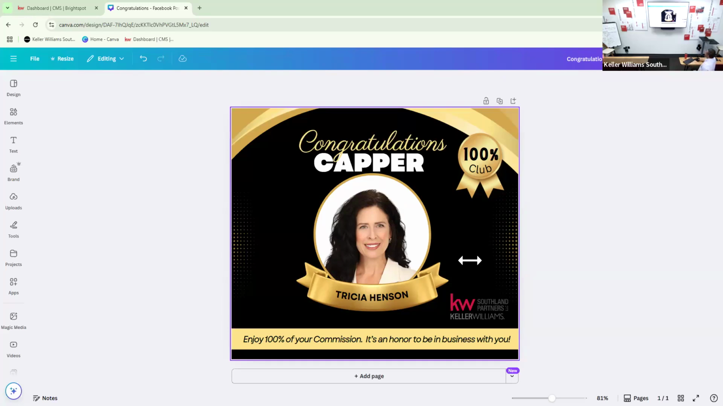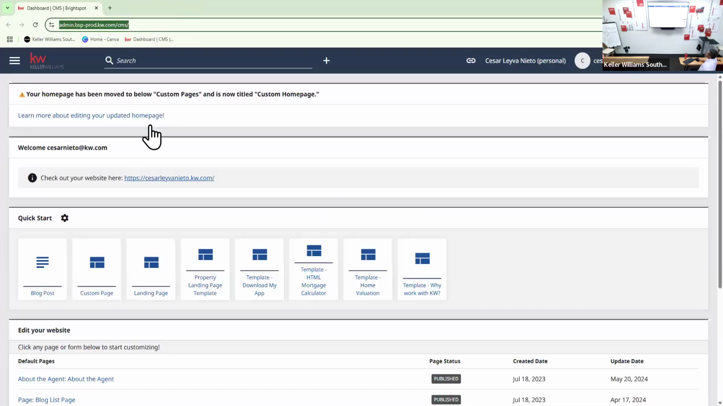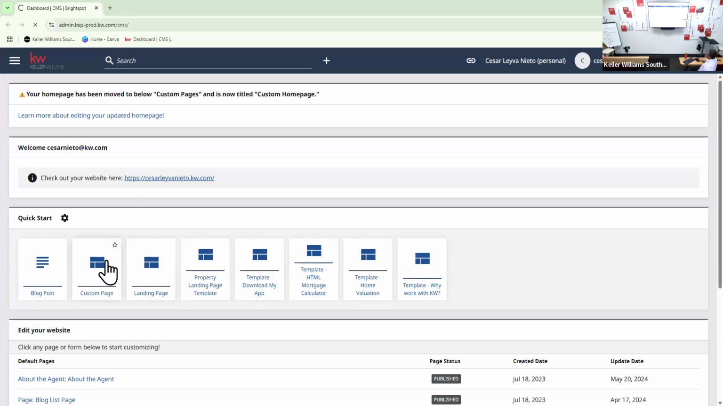So now we're equipped with this in our clipboard. Here it is, our little clipboard folder. So now you can even X out of there, which I'm going to. Now let's go back over here. Now let's create a custom landing page, but let's just create a custom page.